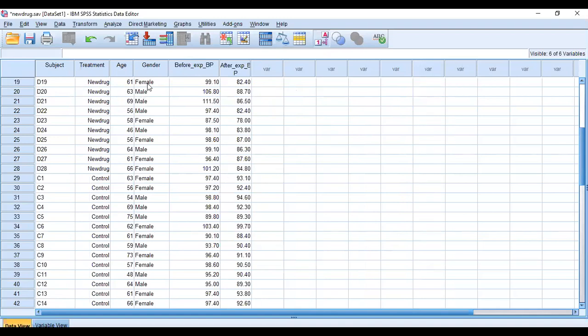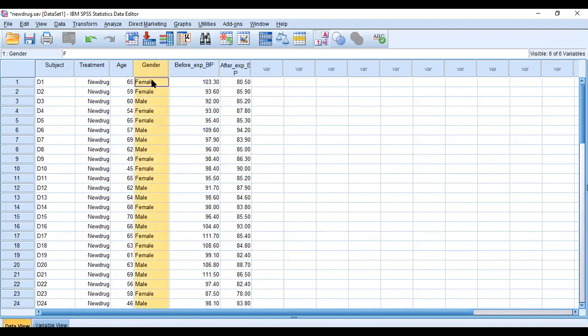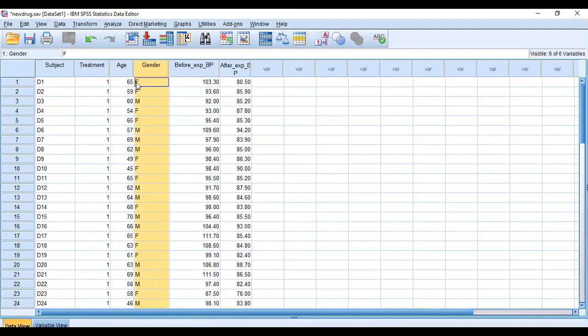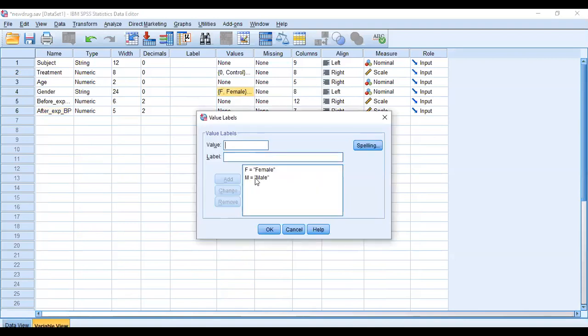Here, gender: male, female, female, male. Also, if you want to, you can change this male and female to 1 and 0. Any code you can enter for the gender variable, because here the researcher has not used any values. He has just mentioned f and m for the gender variable.